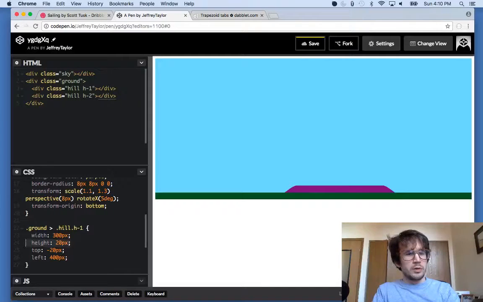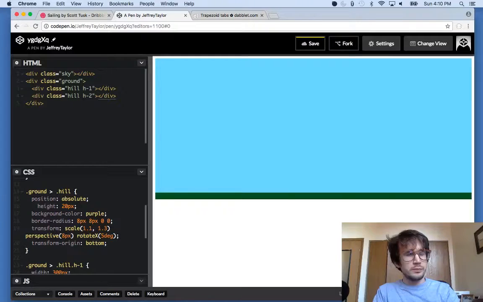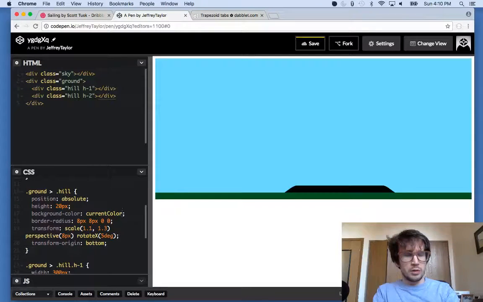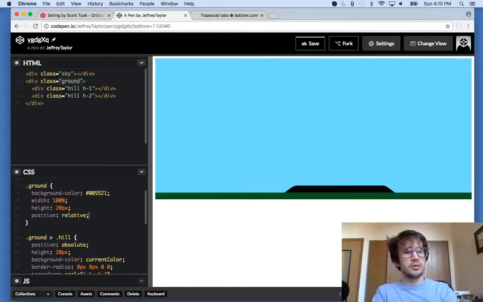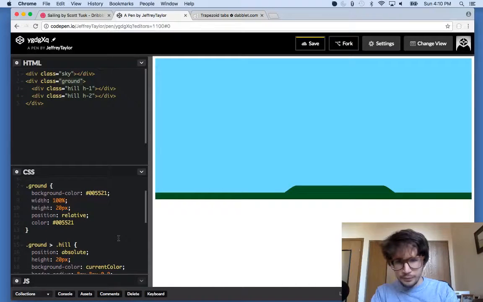I wonder if I can put the height, the default height, here too. I learned another trick. Instead of purple, I can do current color. Oh, no, that's dumb. No, I don't want to do that. I was thinking it would take the color of the ground, which I think it will, actually. So if I just say color is this, I can make everything else current color. Is that right? Yeah. Cool.